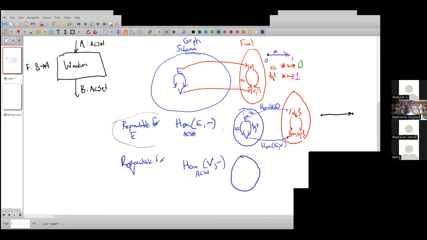So this is a functor. This is a functor. This is a functor from the schema category, which is graph, to FinSet. This is going to be a functor from this graph to FinSet, okay? So it's going to be a functor.